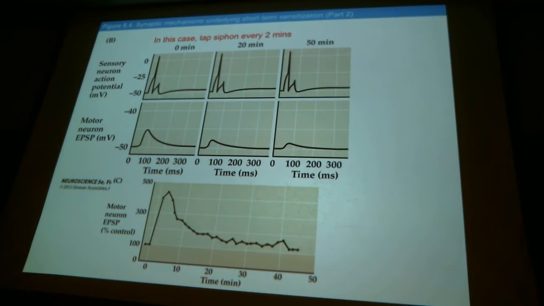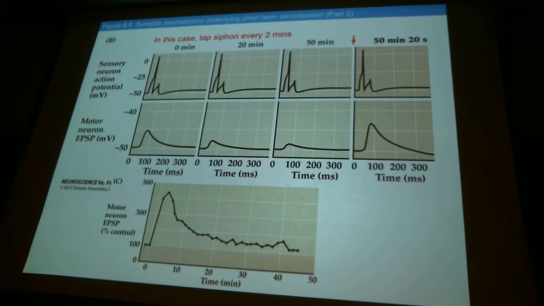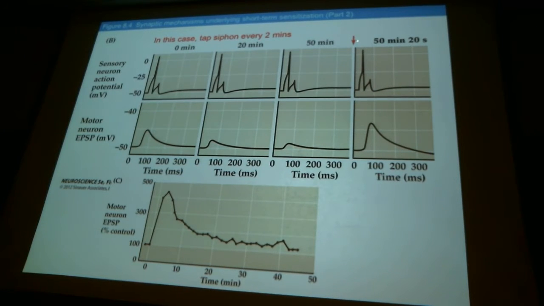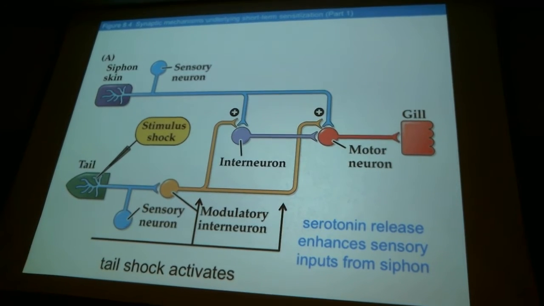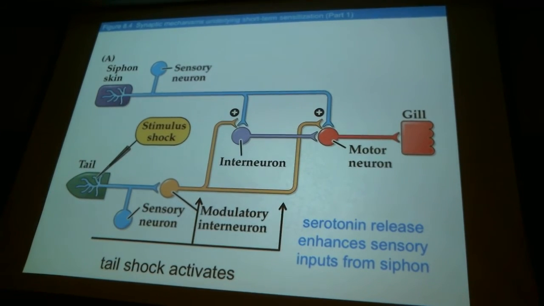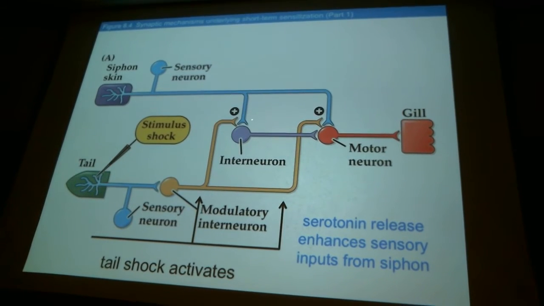Now when you do the sensitization, which is this little red line here, you see that you get a recovery of this EPSP. So what that means is that the sensitization, even though it's coming from a different input, is having an effect on this synapse. It's not contacting the motor neuron through another pathway. It's affecting this synapse, and it's doing that by releasing serotonin onto the presynaptic terminals.